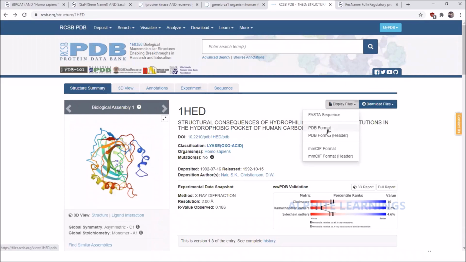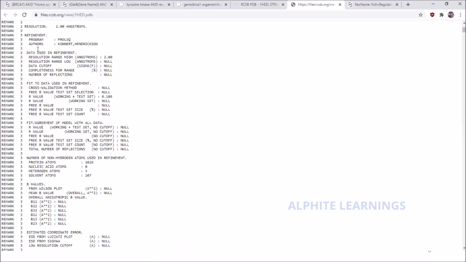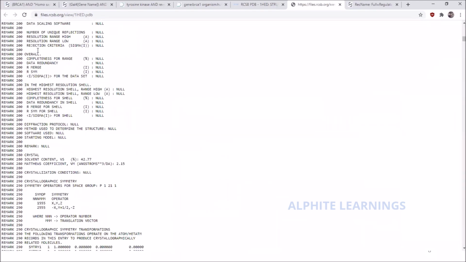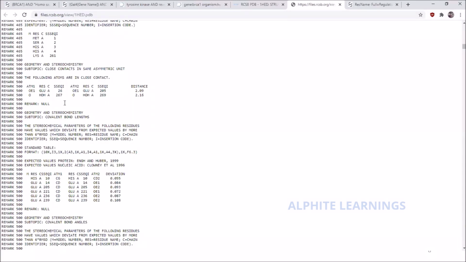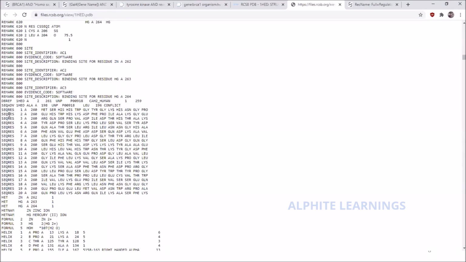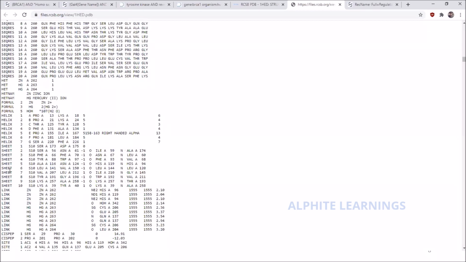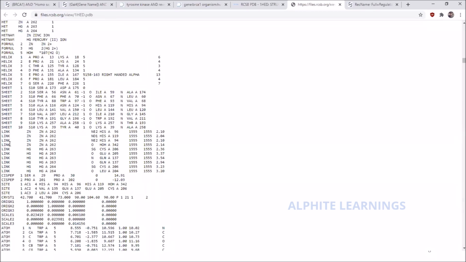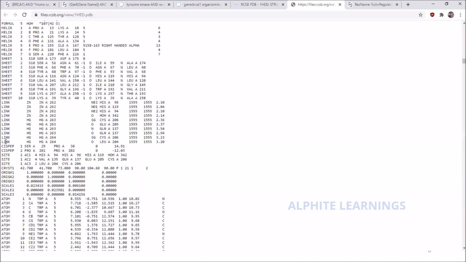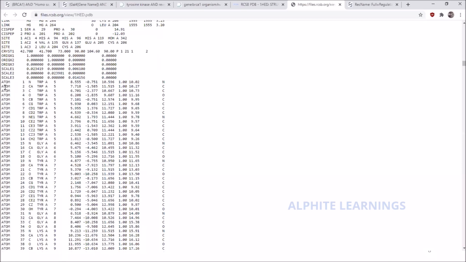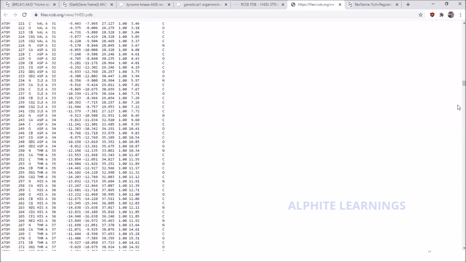Let's first display it. You can see it in some kind of format, some kind of arrangement of different data. There are remarks, sequenced residues, you can have hetero atoms, helix here, sheets here, then you have links. Links are basically structures which do not fall under helix and do not satisfy sheets. Then you have the atoms, number of atoms, all the structural details.